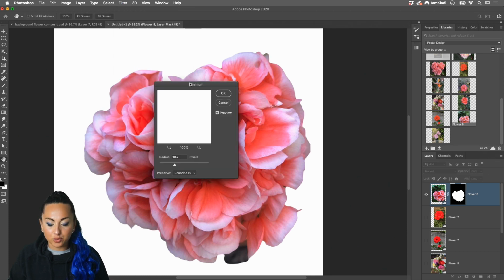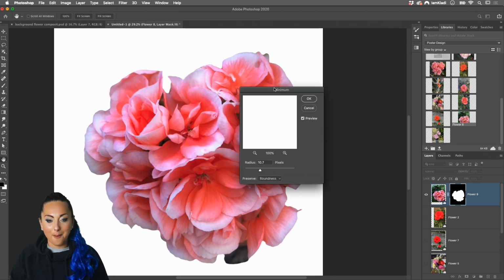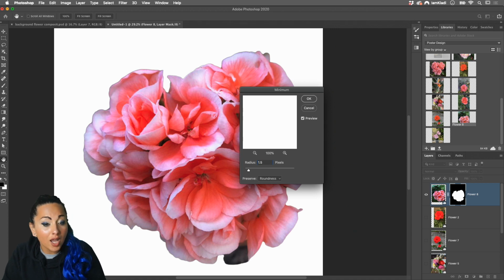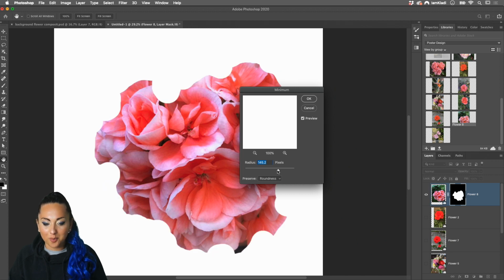Minimum will allow you to contract the mask by spreading the black pixels. And you can also change the radius. The reason why this radius is so wonderful is that you can go like 1.6, and it allows you so much control. So you can refine your edges with a lot of control. And look what happens if we just exceed with it. It's going to kind of eat out the image completely. So we don't want to do that. We want to keep it nice and clean.